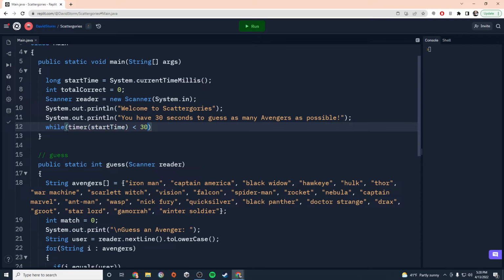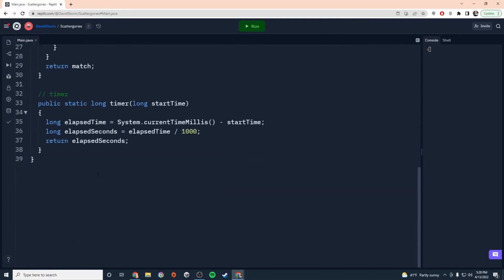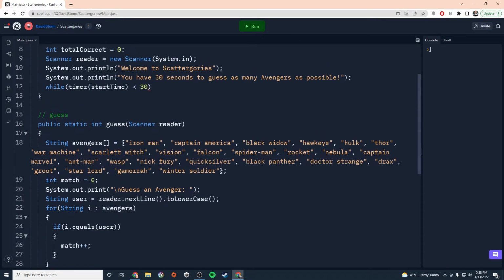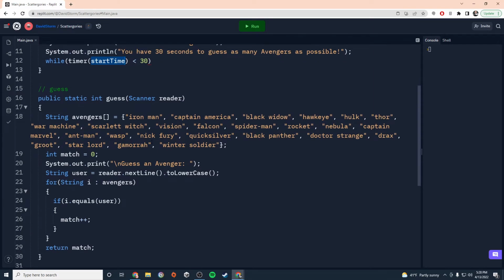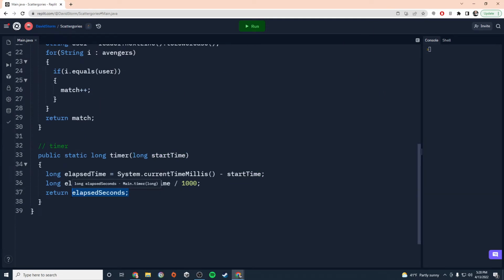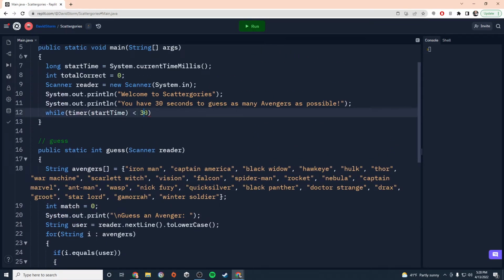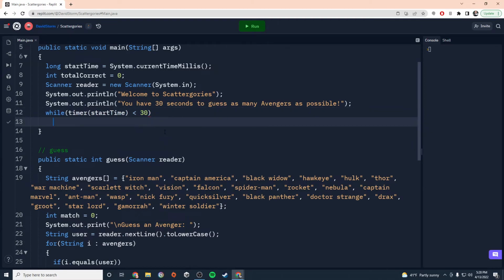So what I've done here is timer. So while timer, we're going to call this timer method down here, right? So we're checking while the timer, and we're passing in start time, is less than 30. Remember, this is going to return the amount of seconds that have elapsed since we started playing the game. While that number is less than 30, then we'll allow them to play.